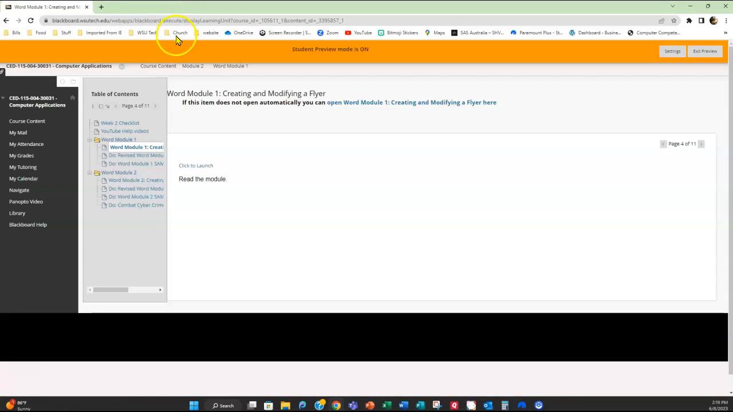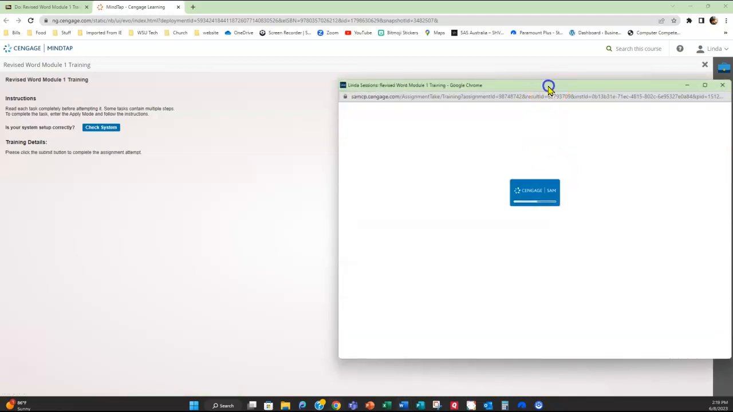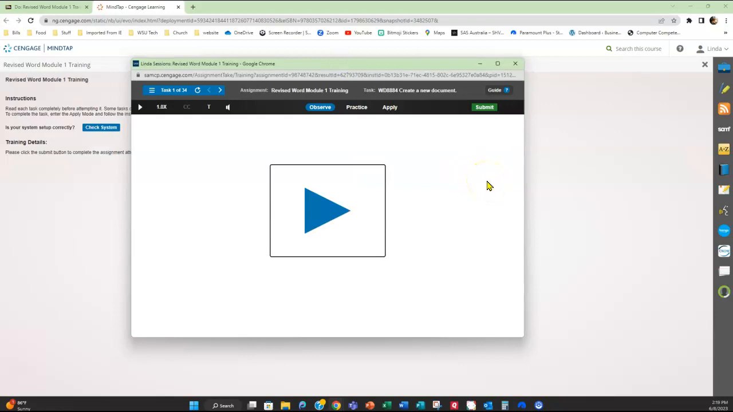The next link is the training. Select this link and then click to launch. Once the content is loaded, select the Start button. This opens the Observe, Practice, and Apply training. Remember, you can start with Apply, and if you already know how to complete the skill, go ahead and do it. If it says it is incorrect, go back and observe or practice the skill before attempting to apply it again.